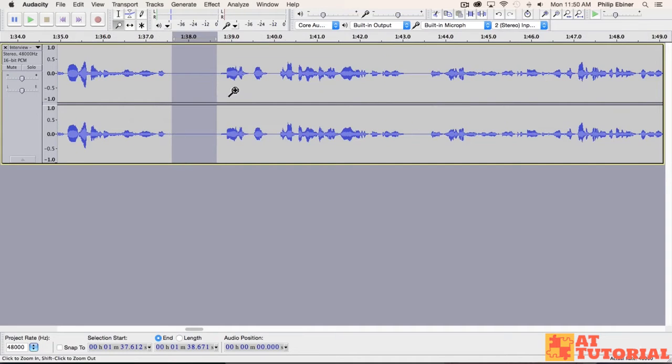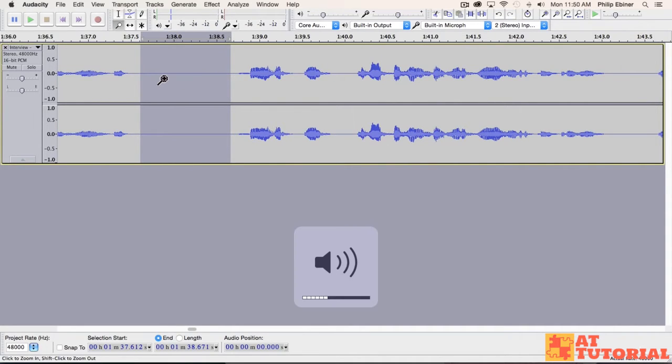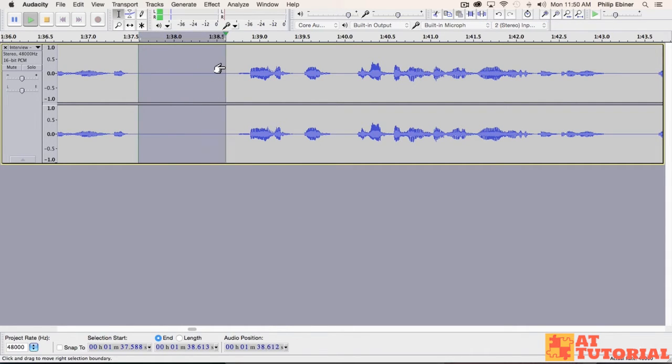I'm going to zoom in here even more and turn it up even louder to see what this sounds like. Make that selection again. There's just a little bit of background noise. It's very subtle, but you can hear it if you play it up loud.